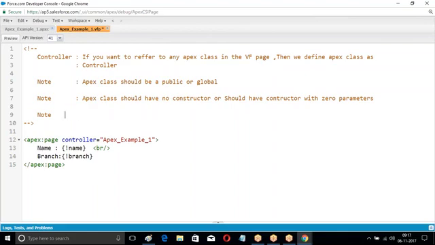Next point. When you load the VF page, first the constructor will run, then the page. This is how we have given the basic structure of referring to the Apex class within the VF page. Everyone has got this point. Am I clear with this? Clear for everyone? Okay.